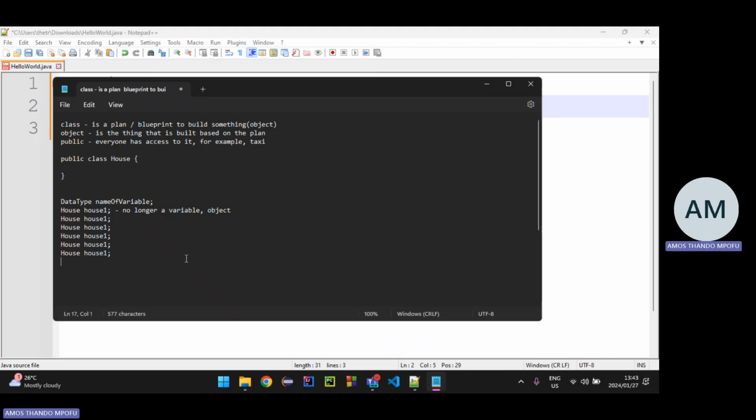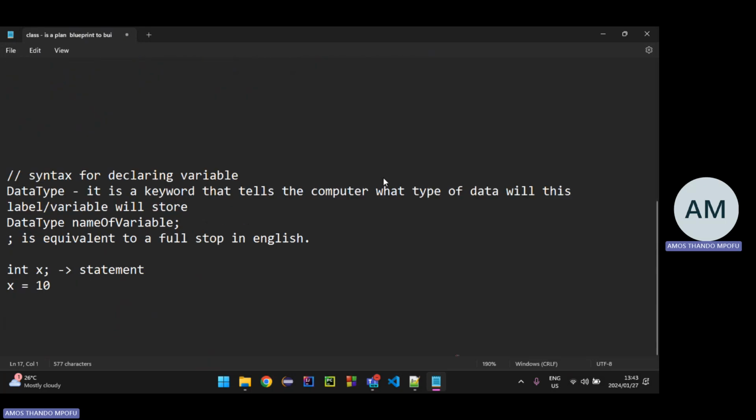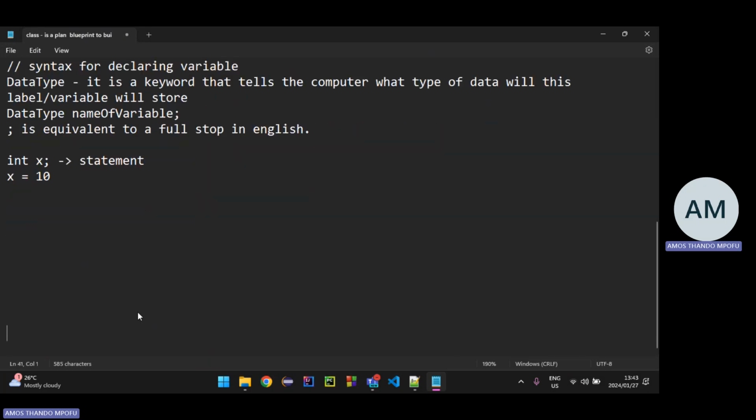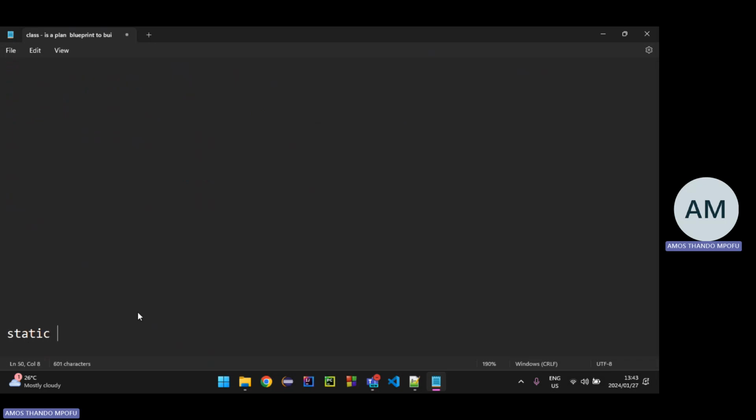And then we also have some important keywords I forgot to talk about. Let's talk about them briefly: static and void. Okay, let's talk about it now. Static, you can view it as something that is shared. If I'm not mistaken, static means that thing is being shared, right?